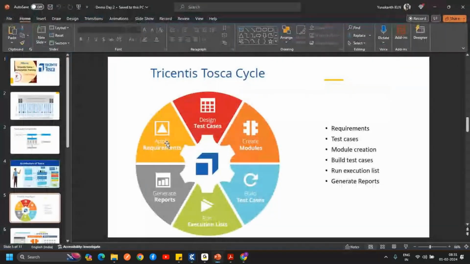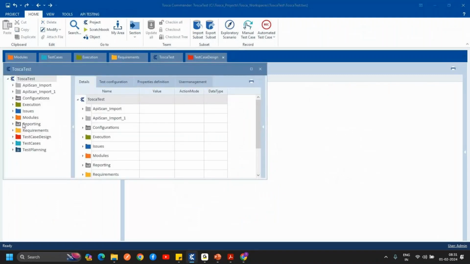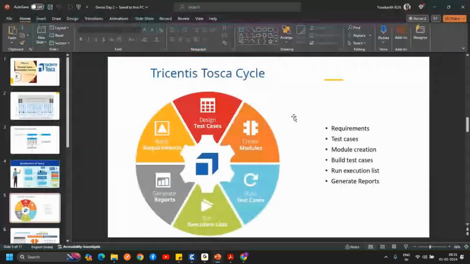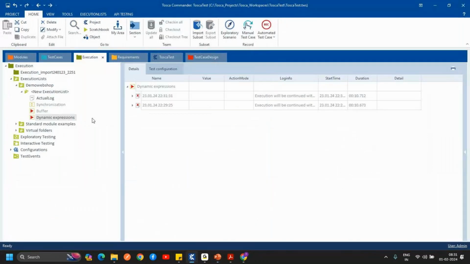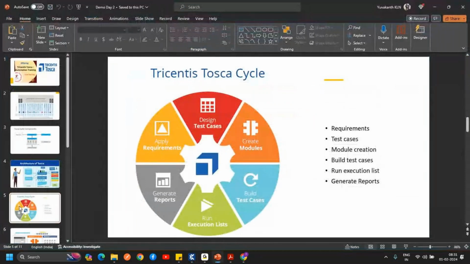Here is apply requirements. So I'll show you the requirements. See, the requirements is in yellow color. Report generation is here somewhere, I'll show you in later stages. Execution list, if you see, this is the execution list and it is in the green color.